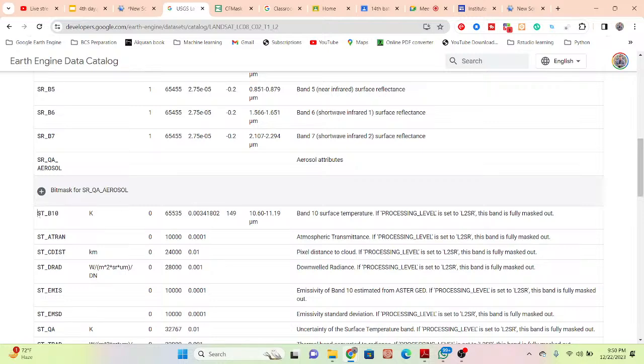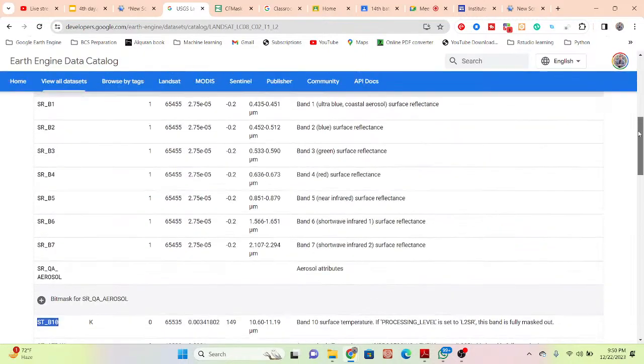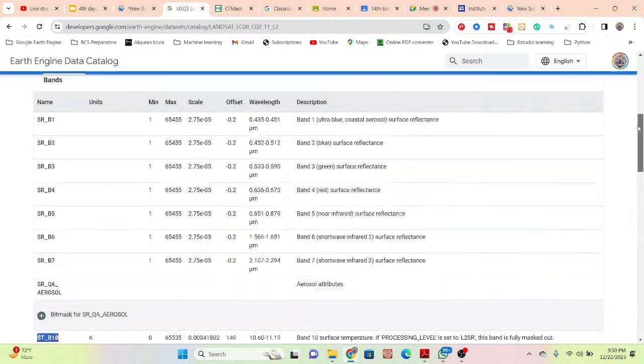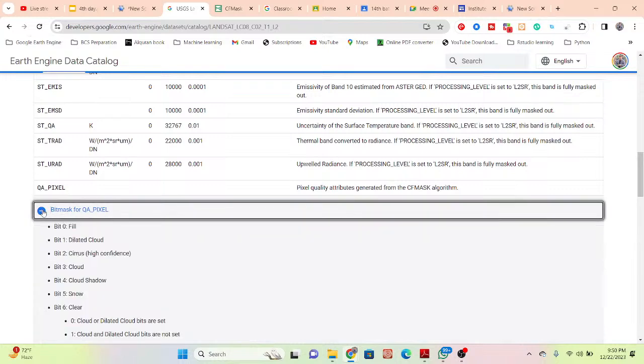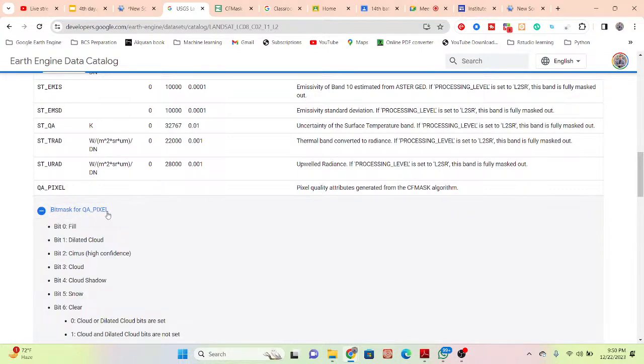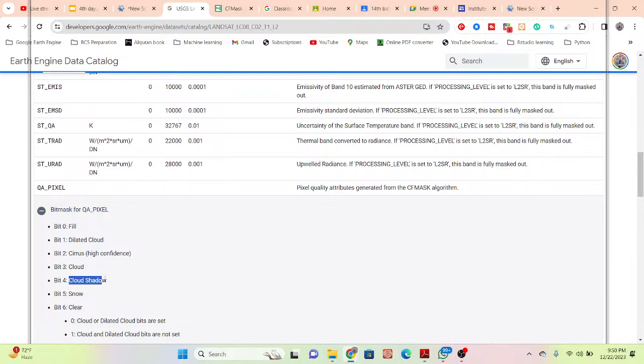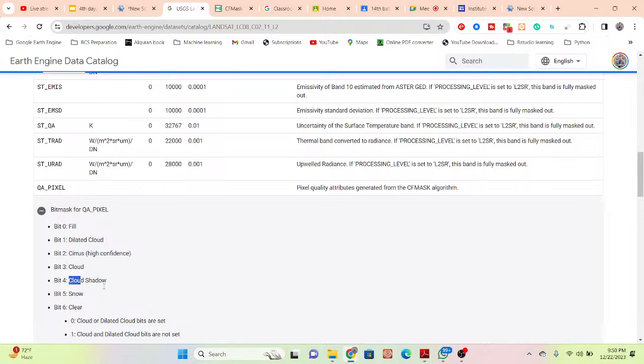So we need this band when we want to make the LST. You can also see that for the cloud we can get this QA_PIXEL band. This band, QA_PIXEL, is for removing the cloud. Mainly from here we are just using cloud and cloud shadow, so to remove this type of cloud we are using bit 3 and bit 4.